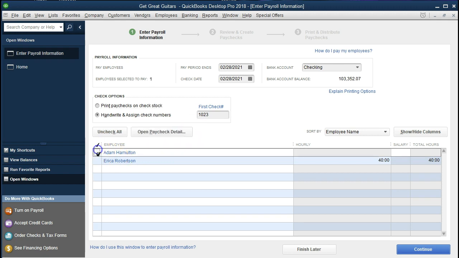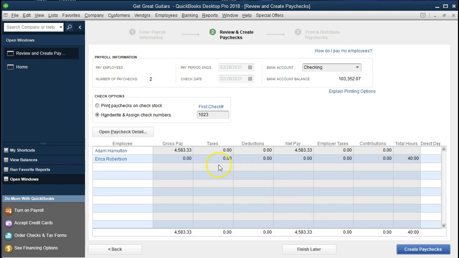We're going to select our 2 employees here. We've got Adam and Erica, and say continue. We will continue with this. And then what we need to do is go through here. We got the gross pay but no taxes, no deduction, and no employer taxes. That's because we're using the manual system and we got to calculate those manually. And therefore, we're going to go through here and take a look at that.